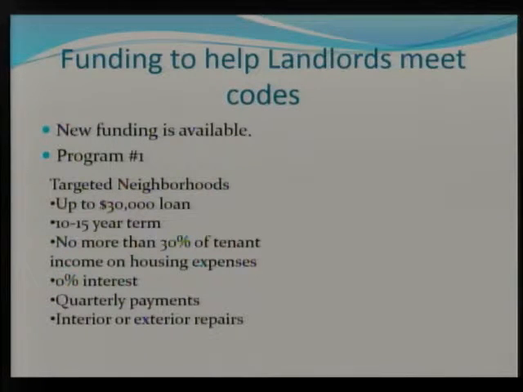Quarterly payments, and for interior and exterior repairs. That doesn't exist today, but the council can create that as part of this package. And I would encourage the council to strongly consider that.